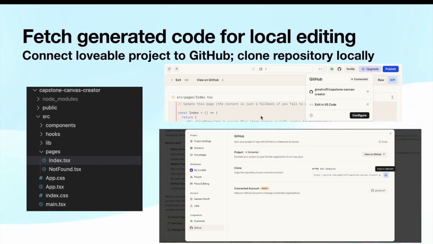Exactly. Once connected, we can clone the repository locally. This is huge. So I can pull it down to my own machine, use my own tools. That's freedom. It is total freedom. This allows us to work on the code using our preferred development environment. Whatever you love, use it. That's fantastic. I always feel so much more productive in my own setup.